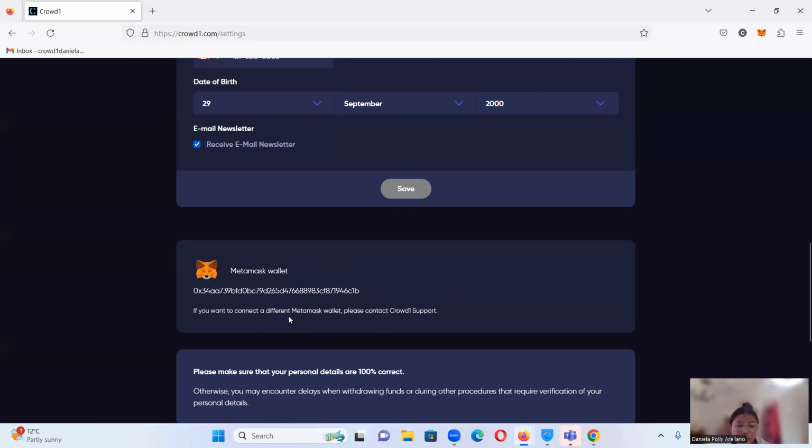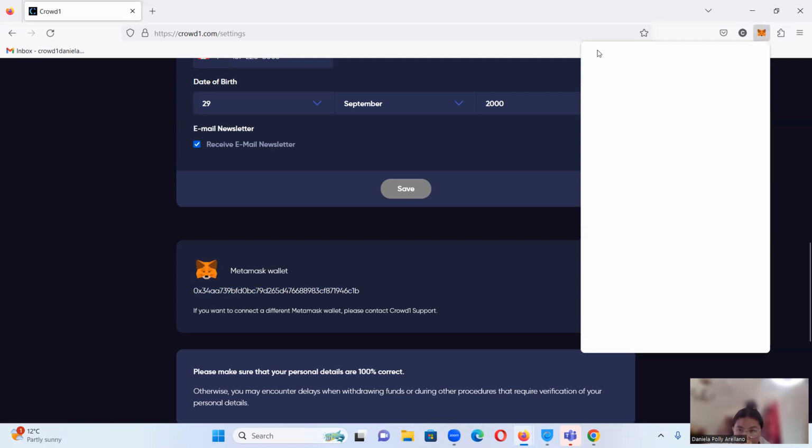But if it hasn't been connected yet, it will say MetaMask wallet and say connect, and you have to press that connect button so that you can connect your MetaMask account to your MetaMask wallet. But once you connect your MetaMask account to your right MetaMask wallet, it will show something like this, and it will show this fox face in this MetaMask wallet, and then it will show your MetaMask wallet address.